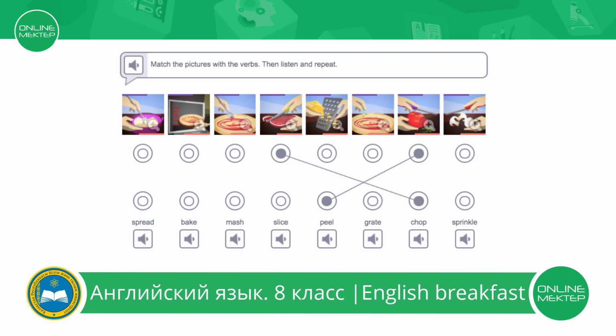Peel. Next word is slice, which is a new word from today's lesson. Slice means to cut something into thin and flat pieces. For example, slice mushrooms. Listen and repeat, please. Slice. Very good. Next word is bake. Bake means to cook inside an oven. You may bake a pie. Listen and repeat, please. Bake.